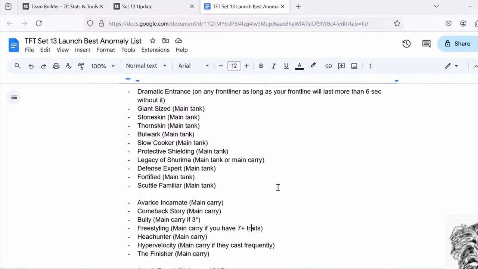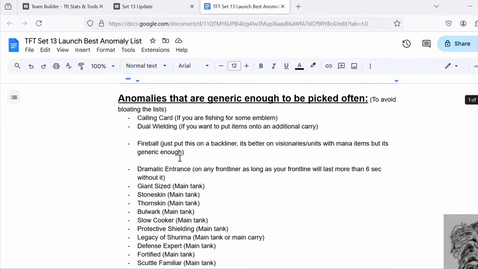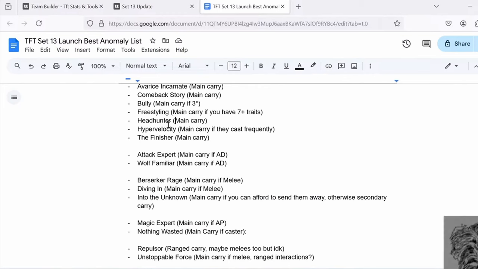And then what's the other one? Comeback story scales with the amount of health you have, like your player health. So if you're at 10 HP, it's high value, but if you're at 100 health and streaking, you're not going to get much value. Or actually, if you're at 100 health, you're not going to get any value. And these are attack speed. I'm not going to talk too much about what everything does, because that'll take a while.